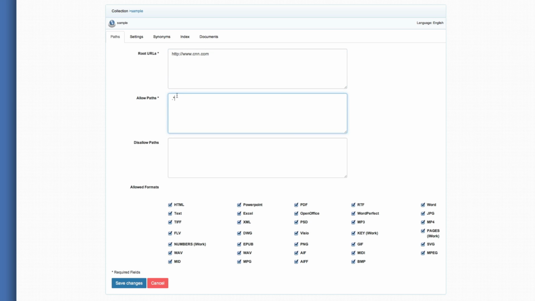For allow paths, the period asterisk will allow the spider to index any site linked from the root URL. Adding the root URL plus the period asterisk will inform the spider to stay within the root site. You can have multiple URLs for each of these. For disallow paths, three examples: you can have JSP, Java Server Pages, CGI Bin, this holds running scripts, or an internal.